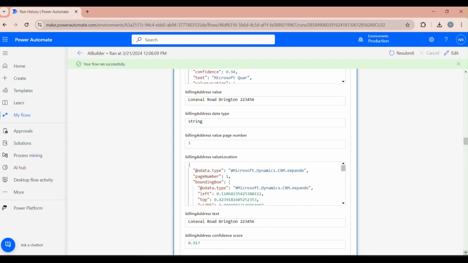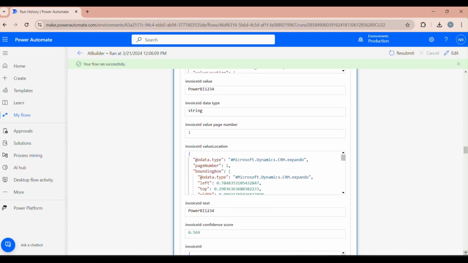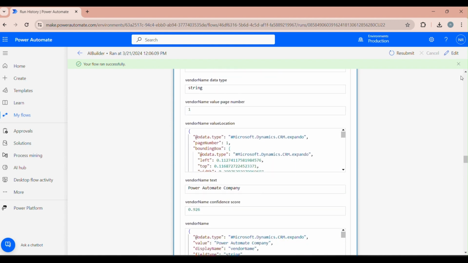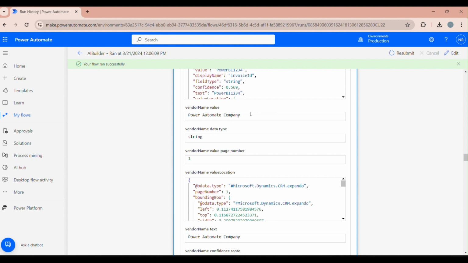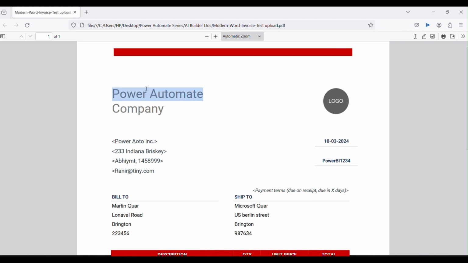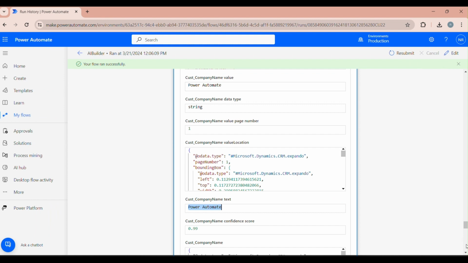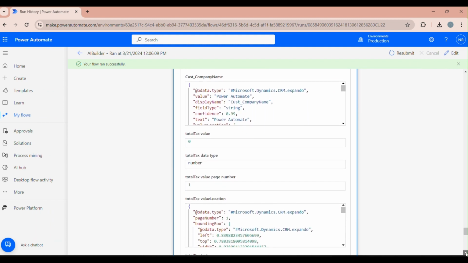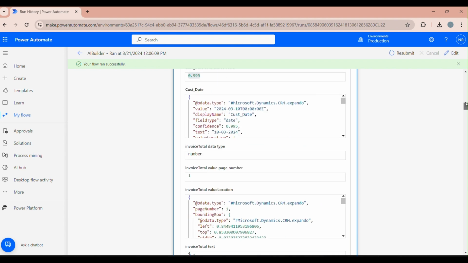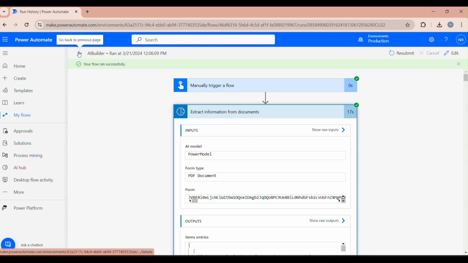Let's see, we have the invoice ID value. These are the default parameters, right? And if you see the vendor name, it has given the Power Automate company, right? If I go here, custom company text is Power Automate. The reason it has given only this field is because we have only given the text in this line. No problem. Sometimes if you train more documents, then it will give you a better result. So this is how we can extract these values.